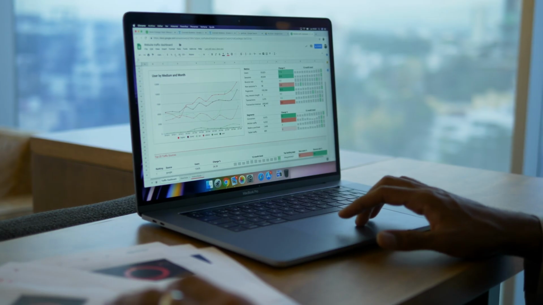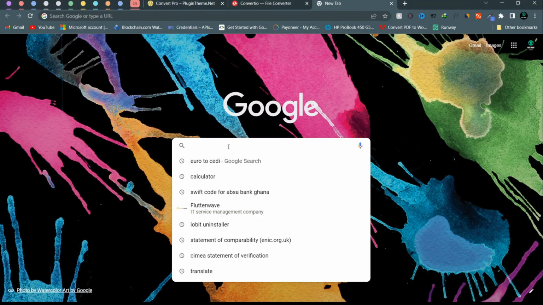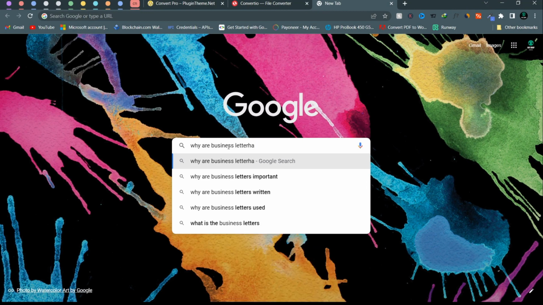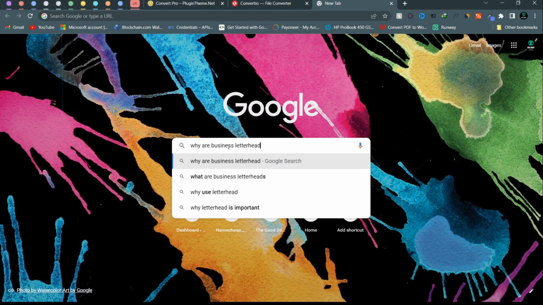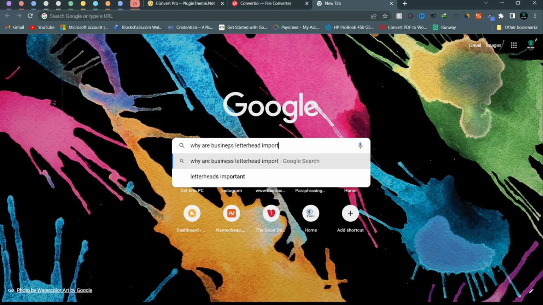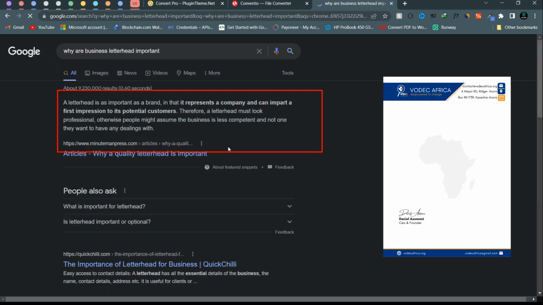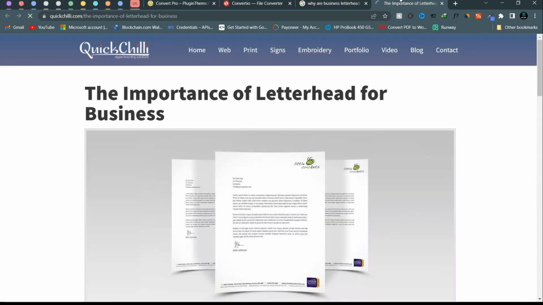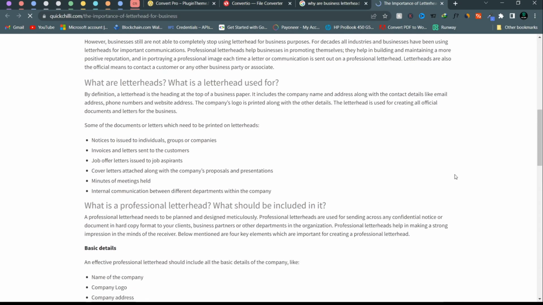If yes, then you probably need a business letterhead. Wait, if you don't know what a business letterhead is, I'll show you in a minute. So open Google and search why business letterheads are important or what is a business letterhead. Now on your results, you realize it represents a company and it can also give first impressions on your potential customers, all right? So it is very important in every business.